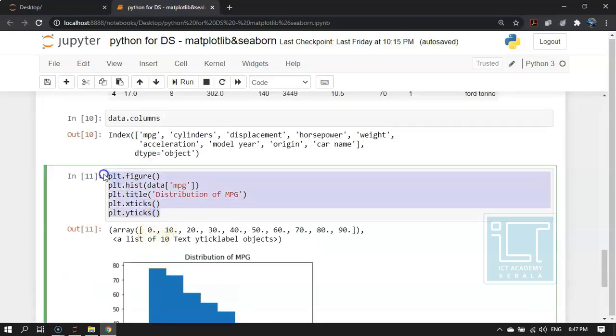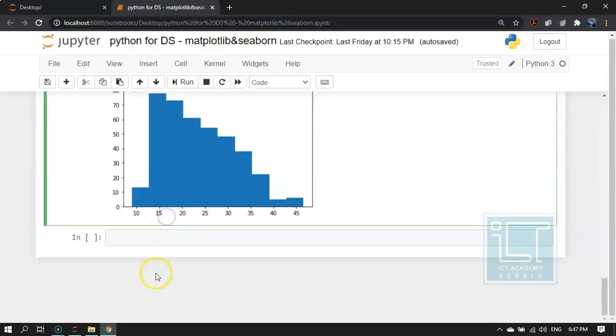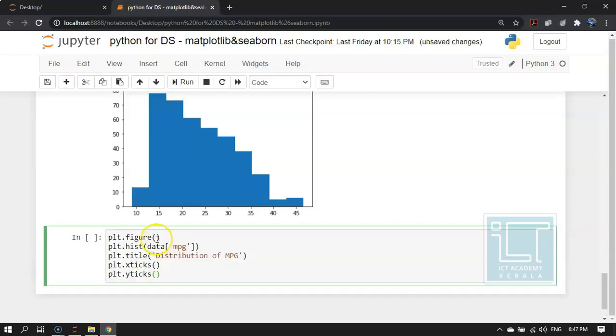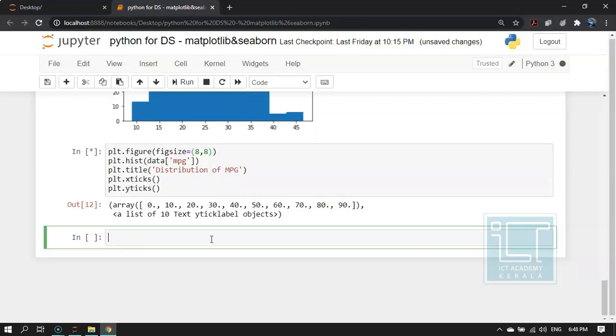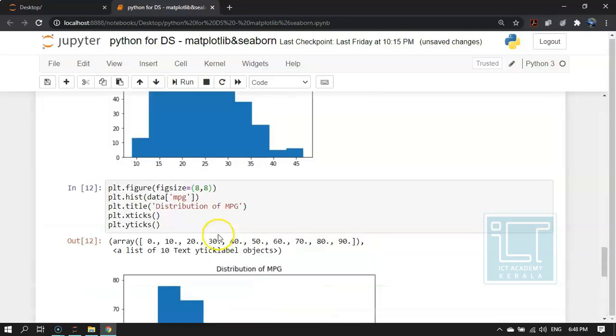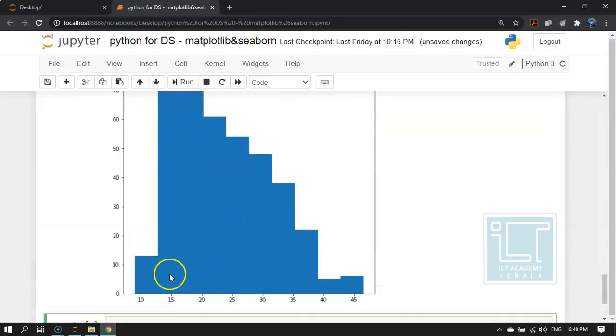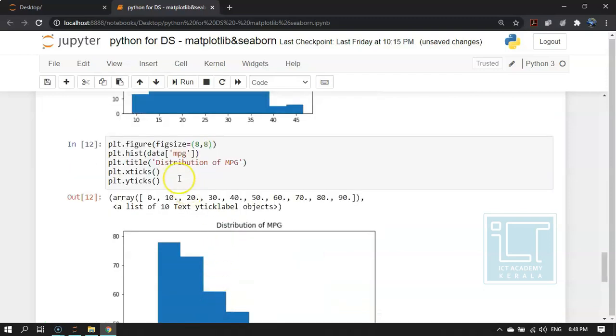Now again I am going to plot another figure, and now here I'm going to add one more parameter, which is fig size. So here you can see the size of the graph is a little bigger. So this is the use of plot.figure.